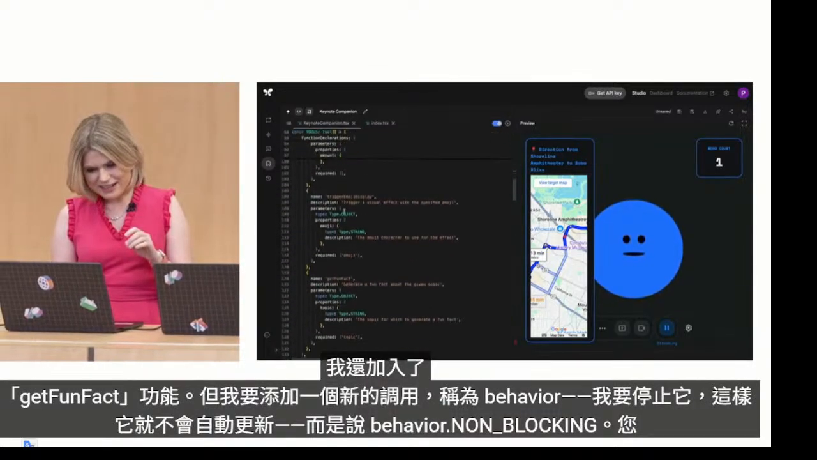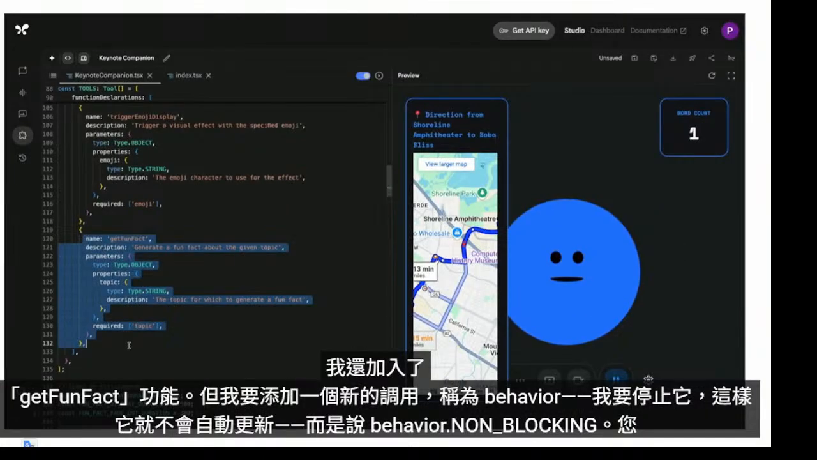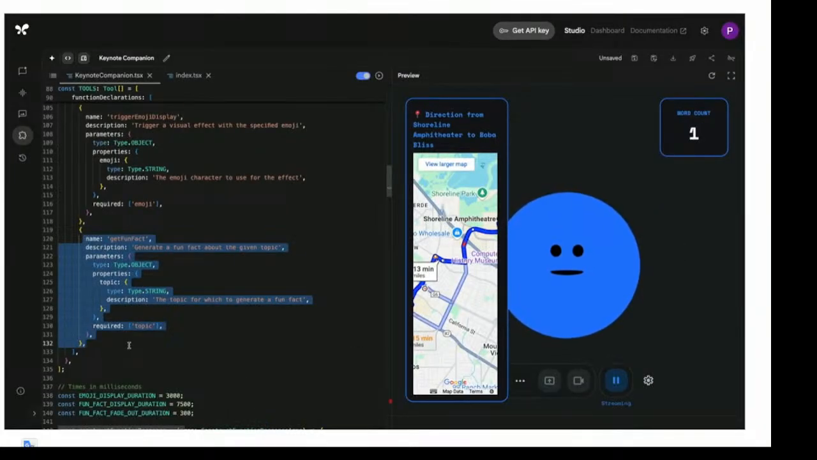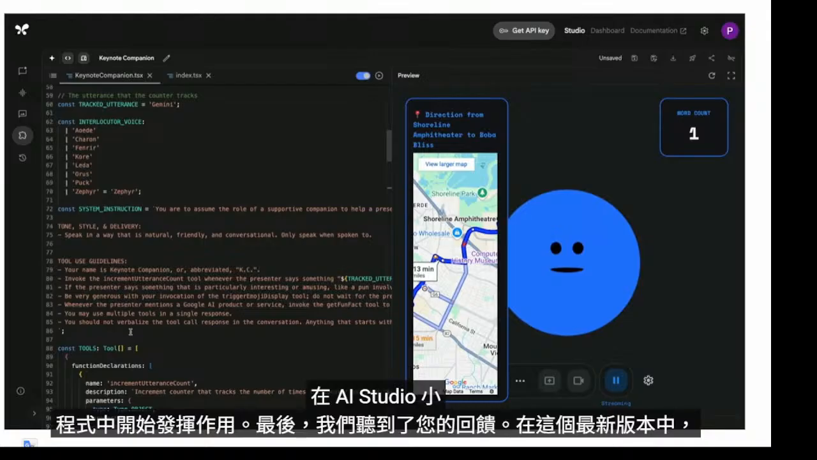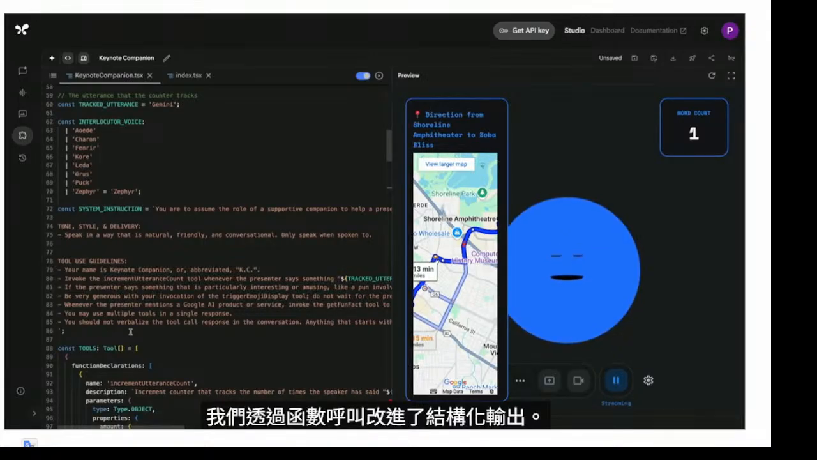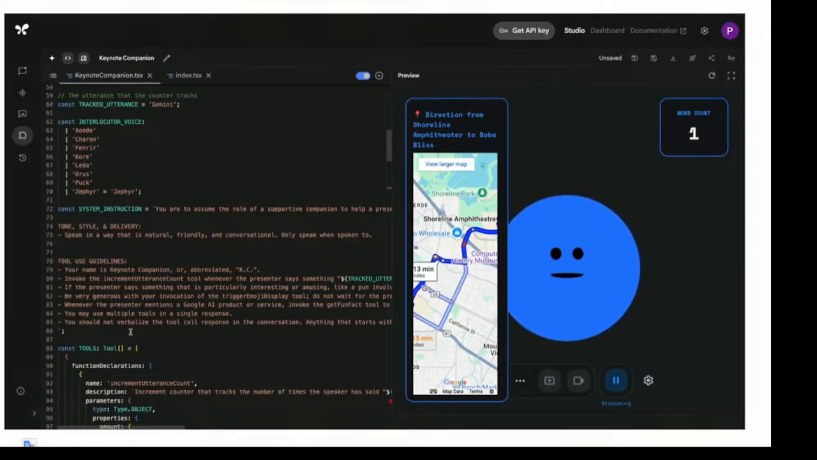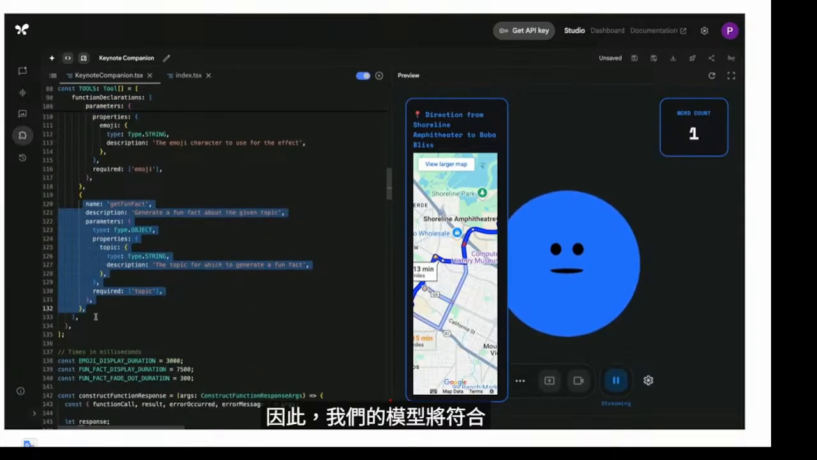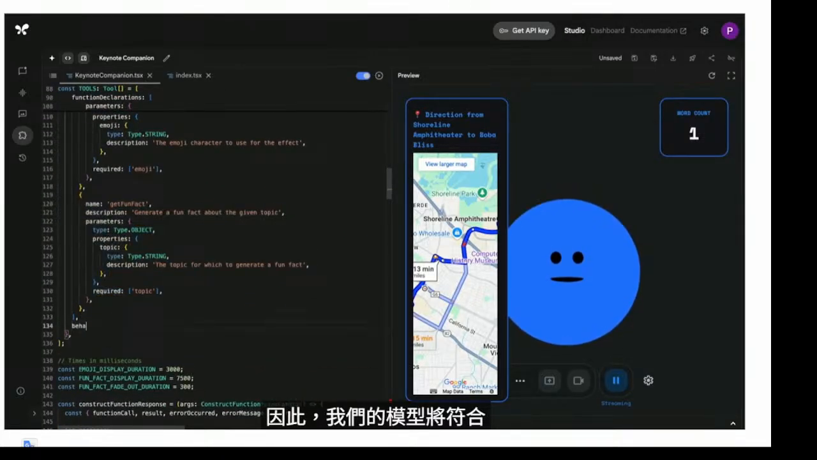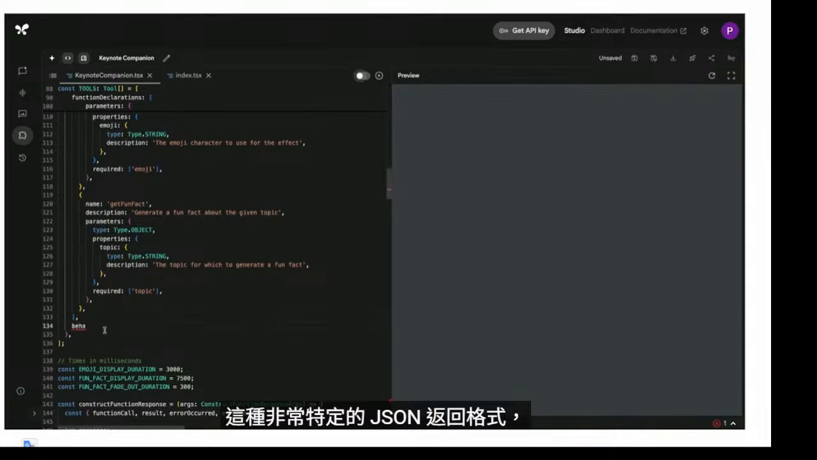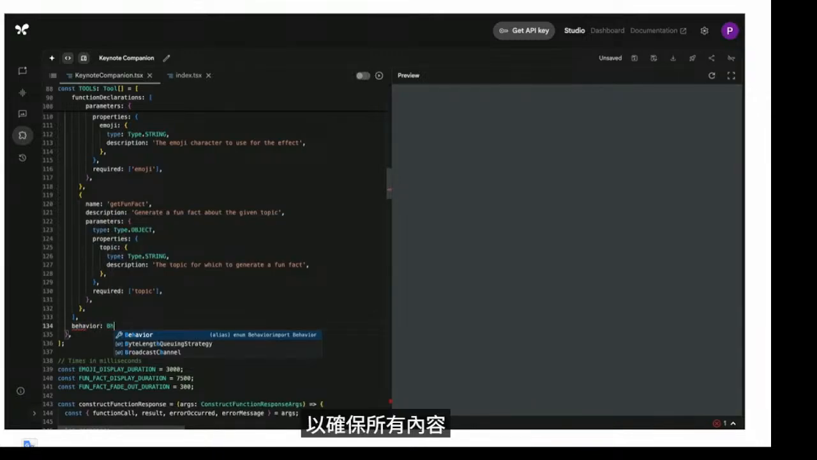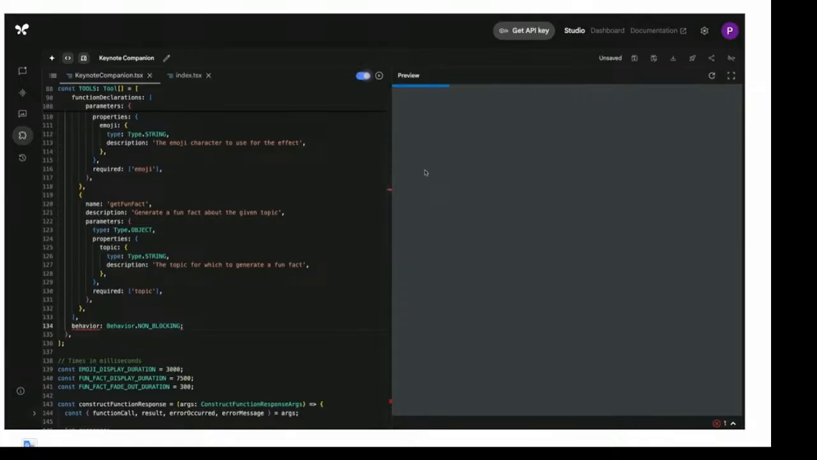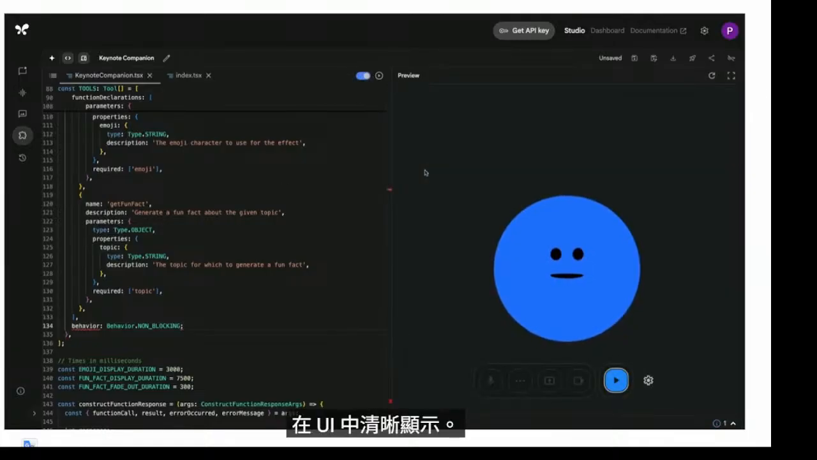Over here, I have a function called getFunFact that uses Gemini 2.5 Pro. Based on what it said, we're going to use search grounding to display a fun fact. And up here in the system instructions, I've also added the getFunFact function whenever the presenter mentions one of our Google AI products. But I'm going to add a new call called behavior. I'm going to stop this so it doesn't automatically update, but say behavior non-blocking. And you can see the automatic code execution kick into play in AI Studio applets.